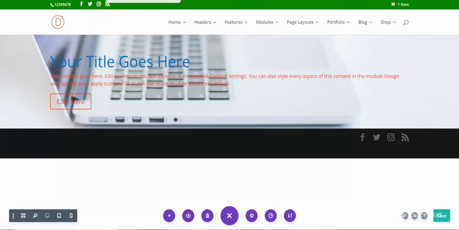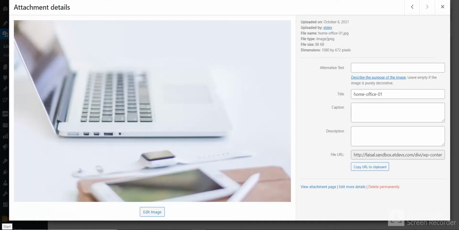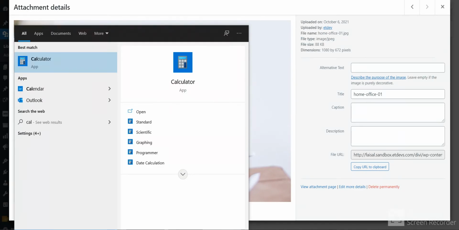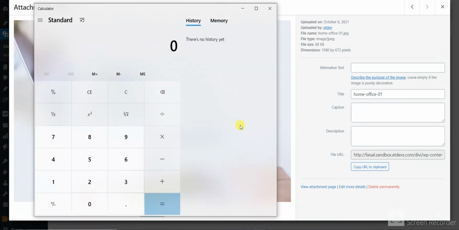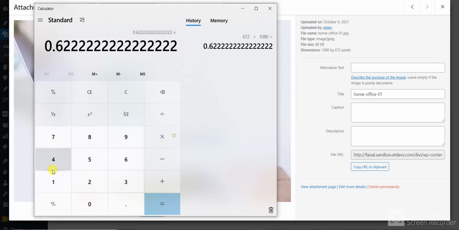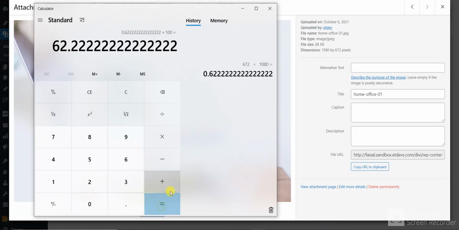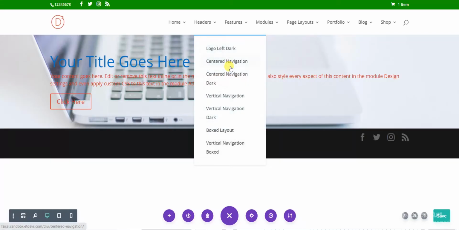Okay, let's begin. The size of our image is 1080 by 672 pixels. Open the calculator, and 672 divided by 1080 multiplied by 100 is 62.22.